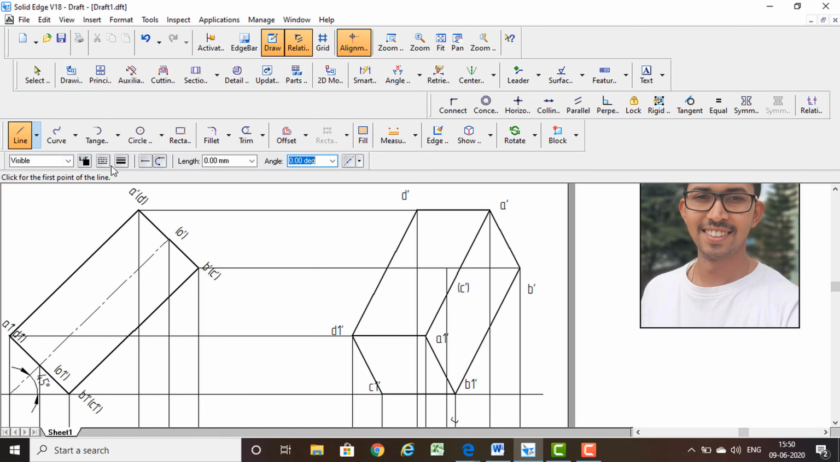Now take a line command, thickness must be 0.5, and dashed lines from C dash to B dash. It is invisible. C dash to D dash is invisible. Next, C dash to C1 dash, it is also invisible. And finally you have to draw the projection of centers and you need to locate the center and also draw the axis line.